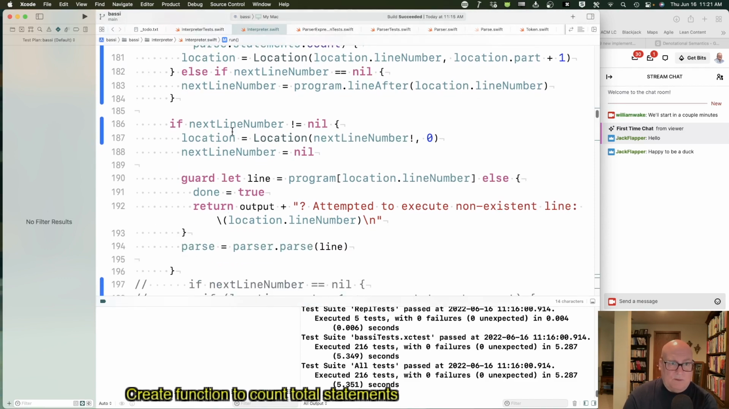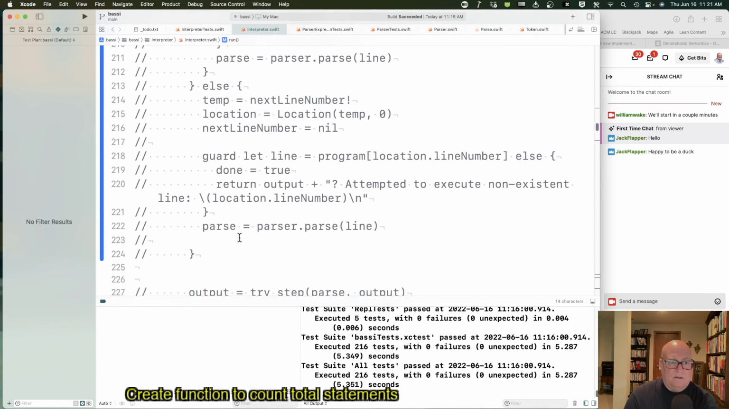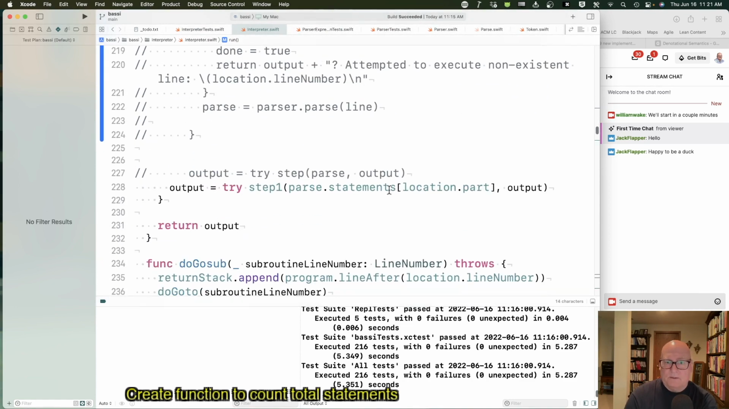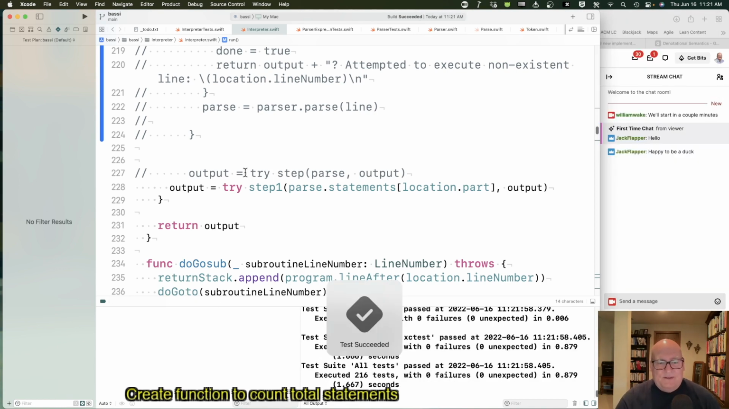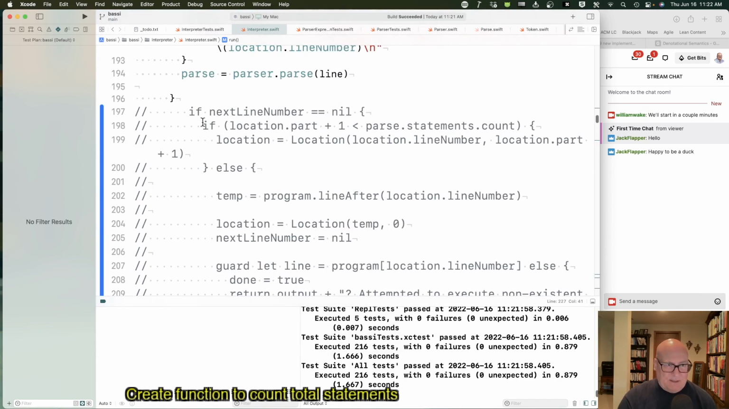But if there is a new location, we go there, clear out next line number, dig up the line, parse it, and then execute the parse at the current location. I think if I've done that right, everything should just run. All right, good. Because that was getting pretty sloppy.